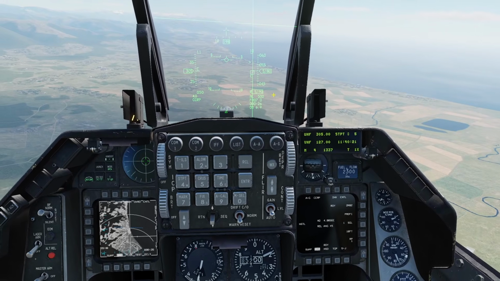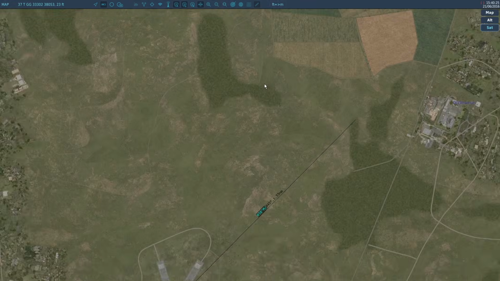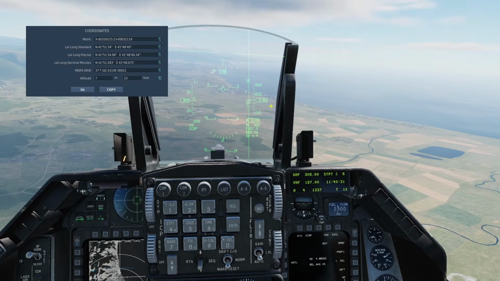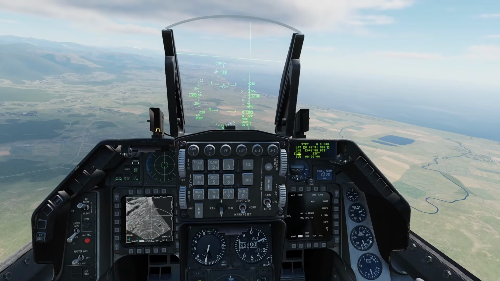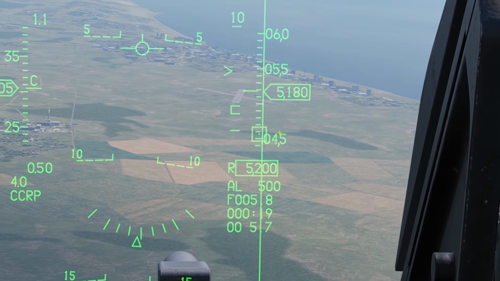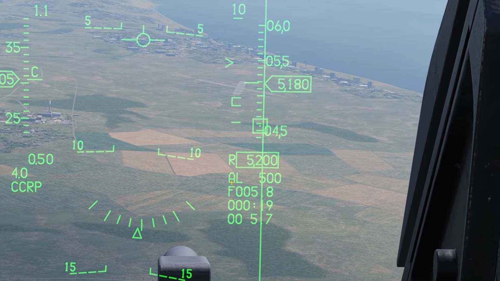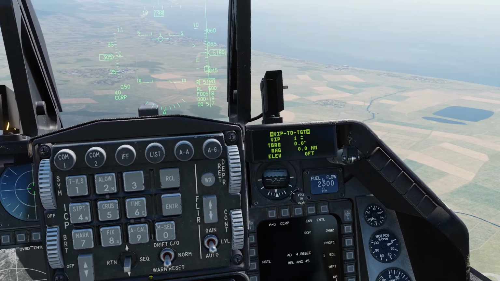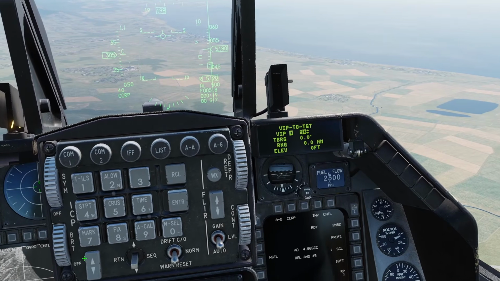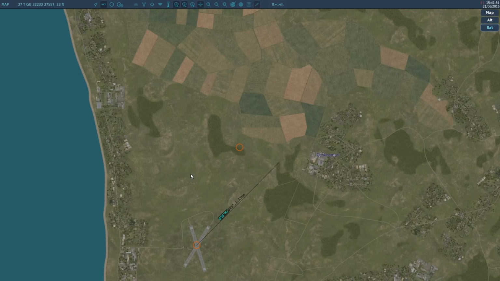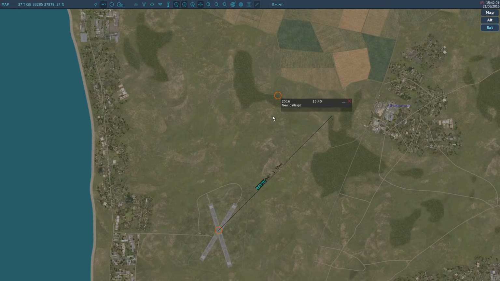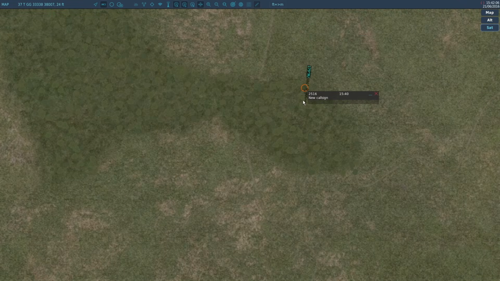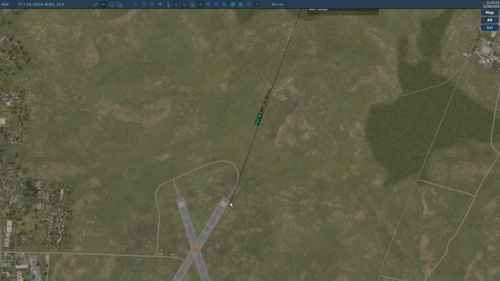First, I need to set a waypoint as my initial point. So let's say I want my initial point where I start my attack to be right here. So let me just make a waypoint real quick. So I created waypoint 6 right there, which is my VIP where I want to start the attack. Then click list and click 3 for the VIP page. And we need to select which waypoint is our VIP, which is waypoint 6. And then we got to figure out where our target is. So let's say I want my target to be the start of this runway. I'm going to right click on my VIP and then right click here.